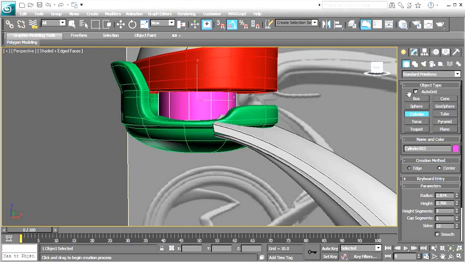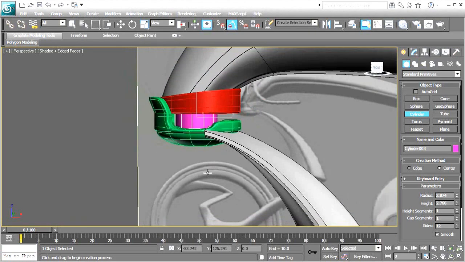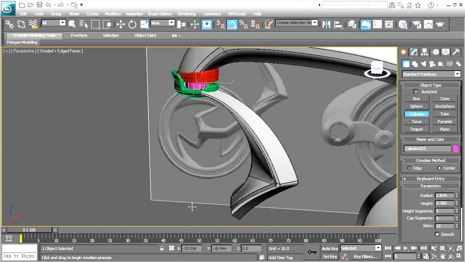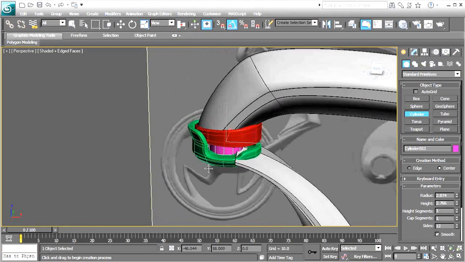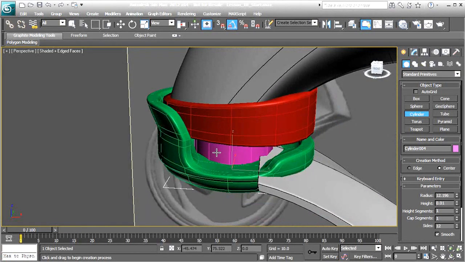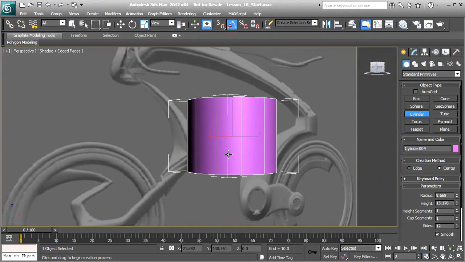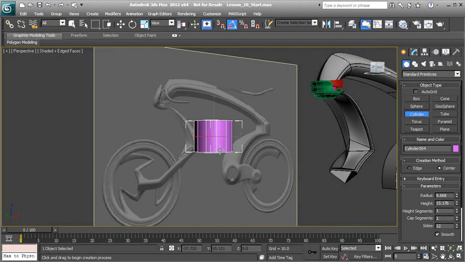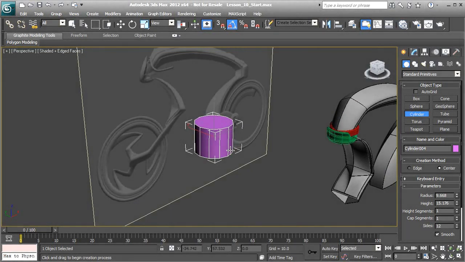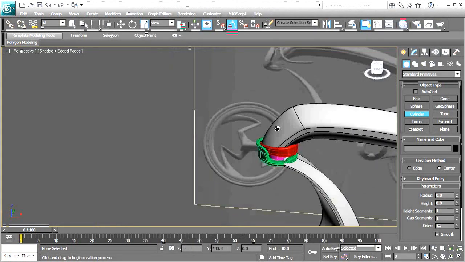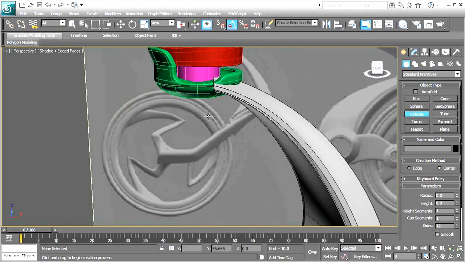Now normally with the Auto Grid turned off, it would go ahead and create a cylinder on the ground plane down here. So let me try that. Let me just click and drag and move this up, and you'll see that it just really created it off in the distance, not really where we wanted it to be. Okay, so that's a really good use for Auto Grid.